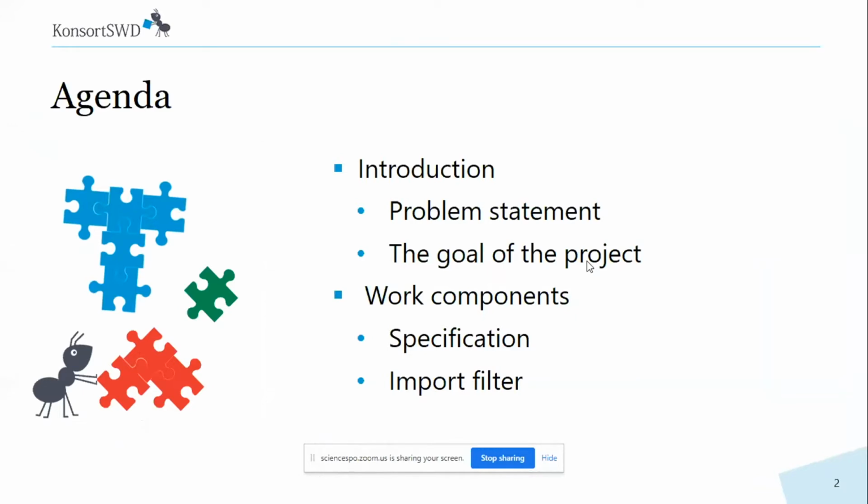And this will be followed by concrete work components, specification, and import filter that we are currently doing, to give you a concrete idea about our work. And hopefully from there, we can open the discussion, and I'll be very glad to receive your comments and suggestions.